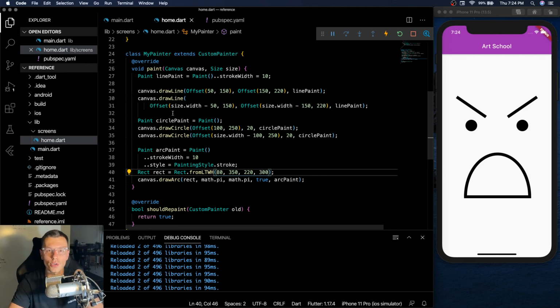Then if you're actually trying to draw something legit, I would say grab a piece of paper and then figure out all the calculations on paper and then try to implement it.